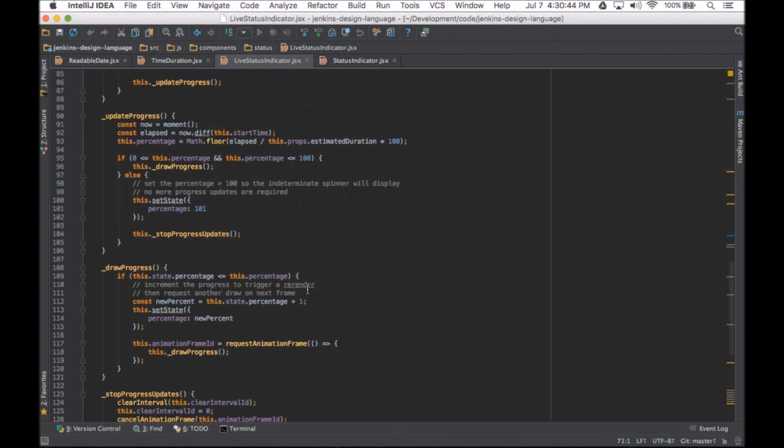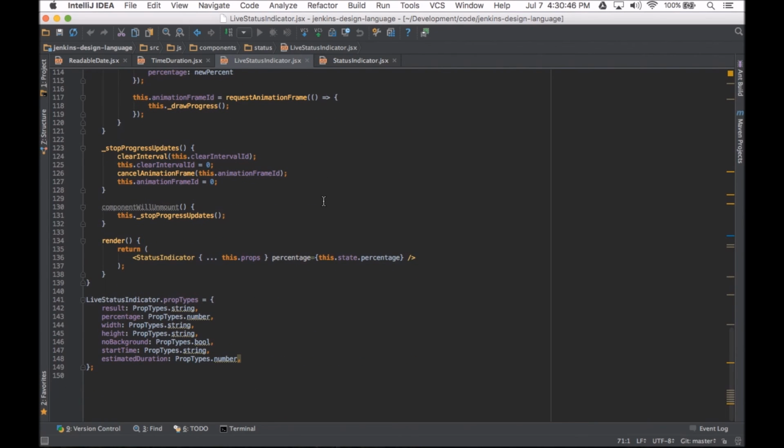So not a huge amount of logic here, but it was nice that we could really just wrap status indicator by passing props into it, and then tracking the actual percent complete in state that's wrapping this.